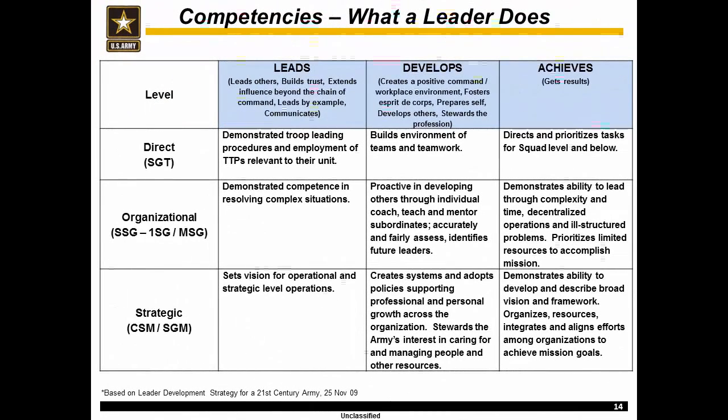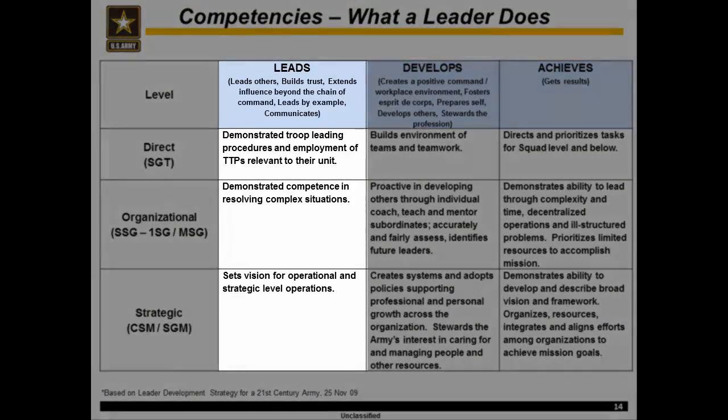This competencies chart from the Center for Army Leadership breaks out what is expected of a leader by level. You can see the level of expectations increases as leaders progress through their career. This further illustrates the necessity for the three-level based NCOERs.